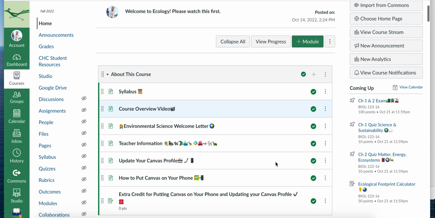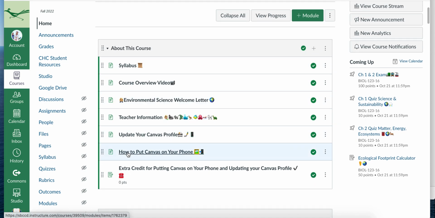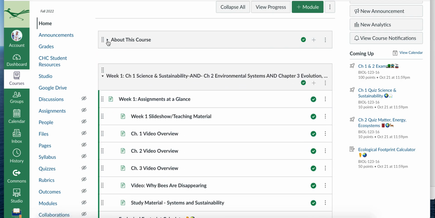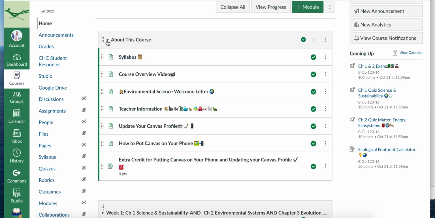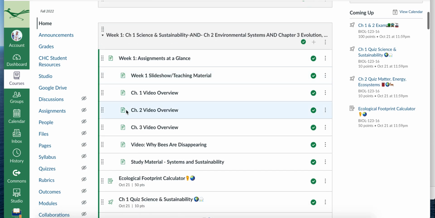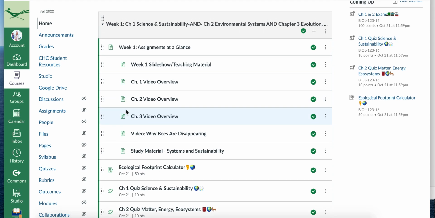I want to show you around the class really fast. Here in the About This Course section, I have the syllabus, a welcome letter, some information about me, and then also an extra credit assignment for putting Canvas on your phone. When you feel like you're familiar with those things, you can hit this little caret button and bring this down. You can always get back to it by opening it back up.